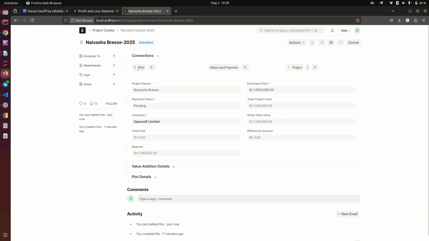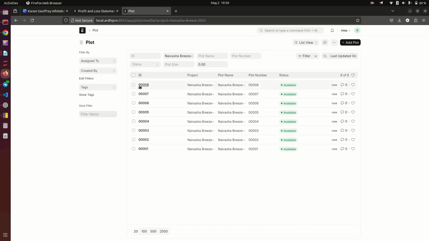If I click on this link, I'll be able to see all the plots that have been created, and you can see their status is available. So all these plots have not been sold. Now, how do I sell a plot? I sell a plot by going here.